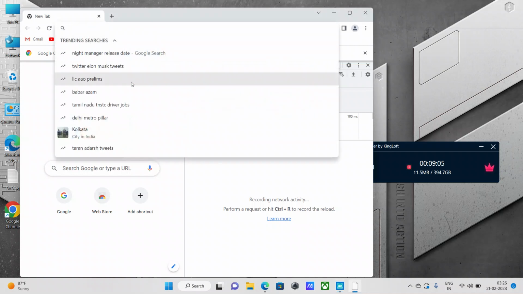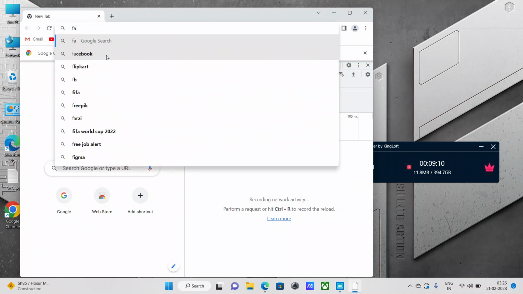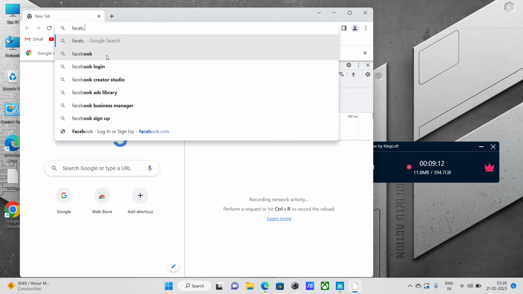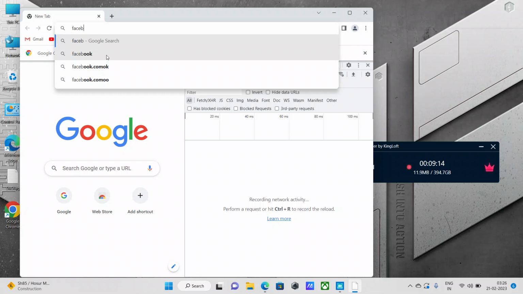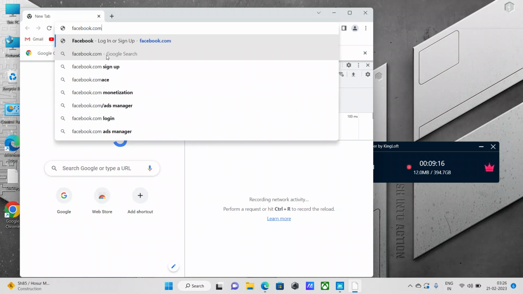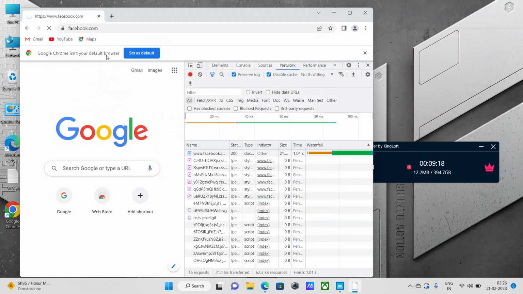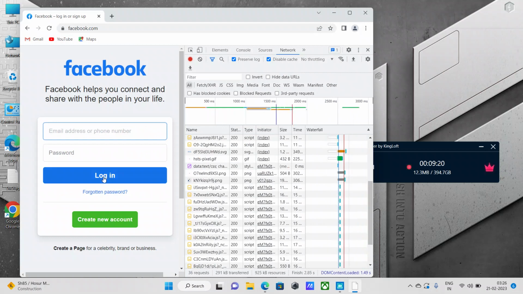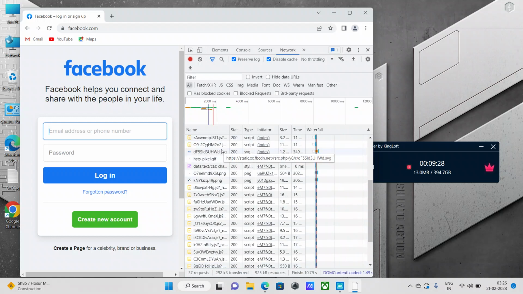Okay, let's quickly do some browsing just now. Let's go to facebook.com. And as you can see, guys, all the network traffic, the browser level web traffic, is getting captured here in the form of requests.